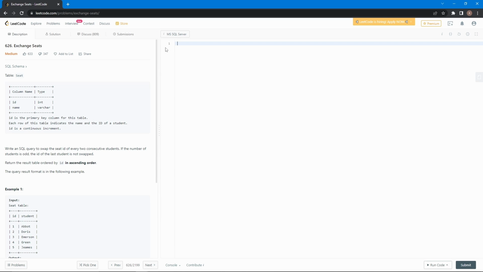So here we're going to do another database problem with MS SQL. This is number 626 on the LeetCode website, Exchange Seats, and it's listed as medium. So here we have a seat table, which just has an ID and name. ID is the primary key, and each row of the table indicates the name and the ID of a student. ID is a continuous increment, as I would expect it to be.